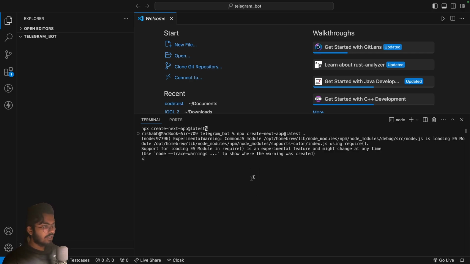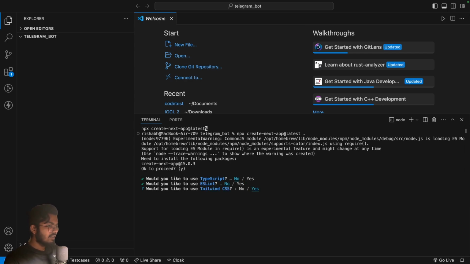Now it is going to create a Next.js project. Okay, Next.js 15, we have a new version of Next.js now. TypeScript, nah, I think we can work with JavaScript. ESLint, maybe or maybe not. Tailwind, I don't really need it. We are just coding the APIs, so we don't really need Tailwind right now. Would you like to use the src directory? I don't think so.